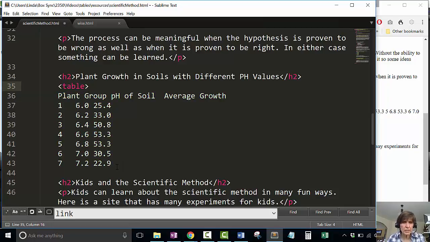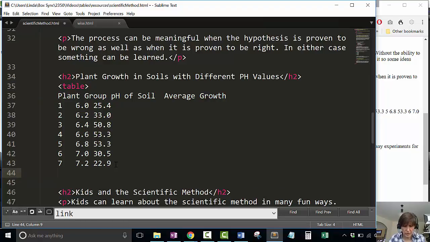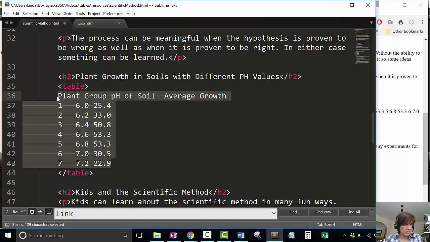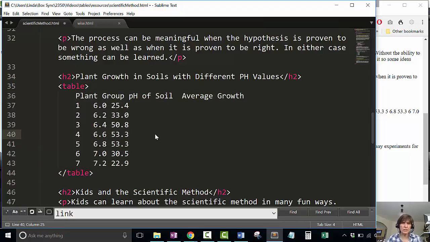The first one we're going to learn is the table tag, and it has an opening version and a closing version. So you want to put the opening table tag before the entire table and the closing table tag at the end. And then I'm going to indent all of the content so I can see where it is.